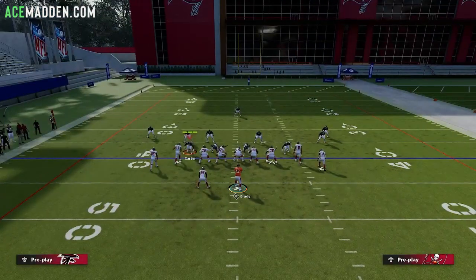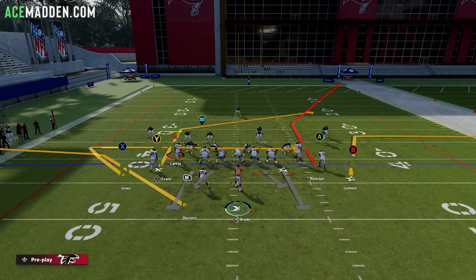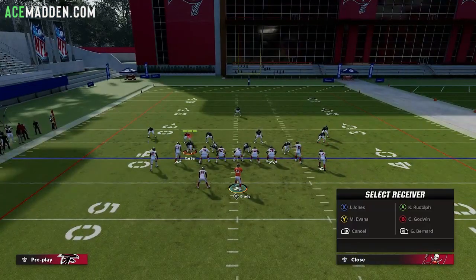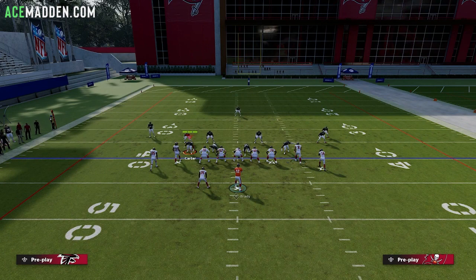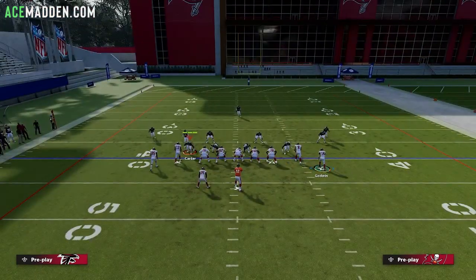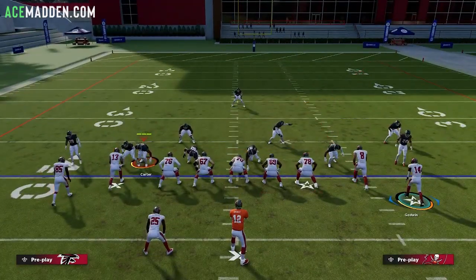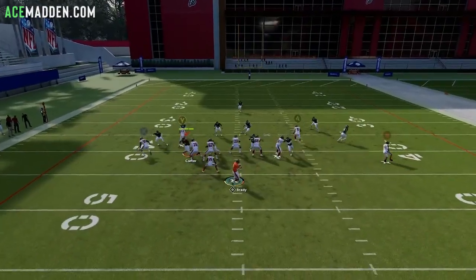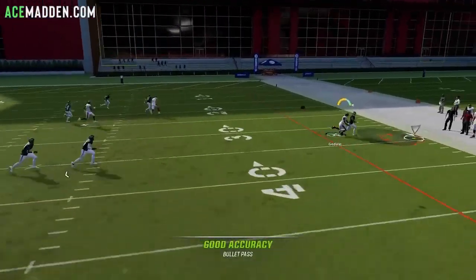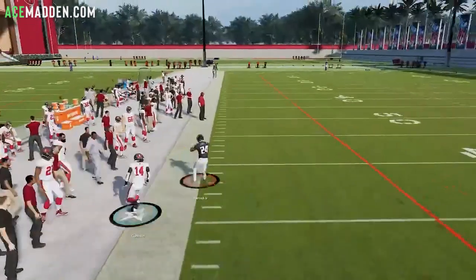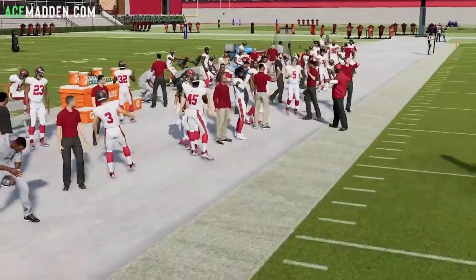So what is our solution here? Well, honestly, only one guy getting pressed isn't that big of a deal, but if you want to make it so none of them get pressed, all you do is you motion this guy out. So let's go ahead and do it like this. Then you're going to see he doesn't get open, and yes, you're going to have to make the read, because if he's on this route, he's not going to beat man coverage every single time.